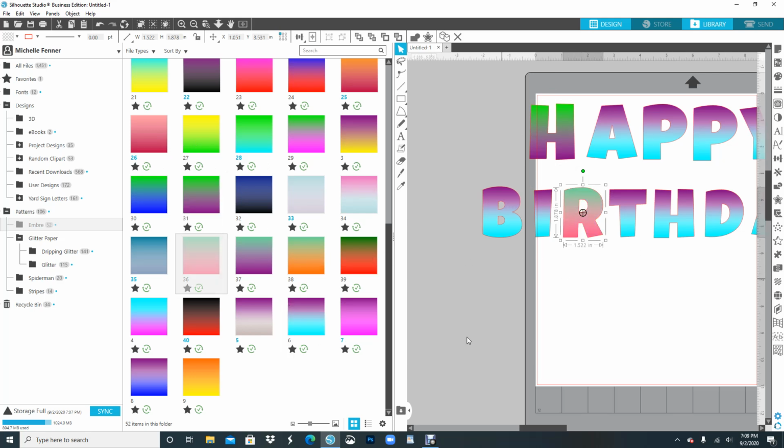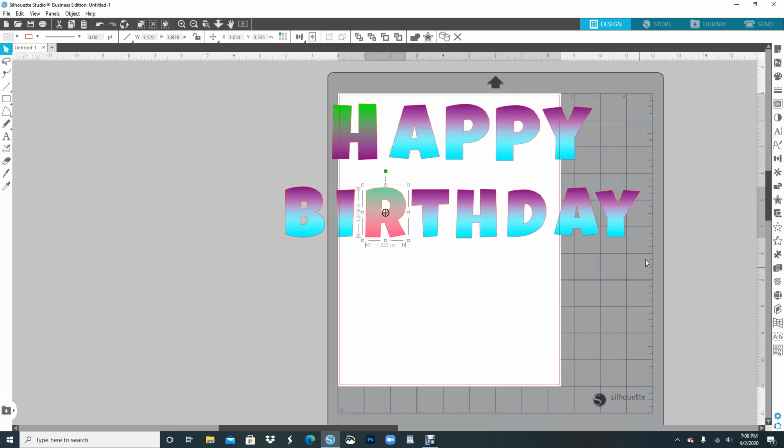So then after you finish, you just go back down and click this arrow here, and it takes you back and you're done. So that is my tip for today.